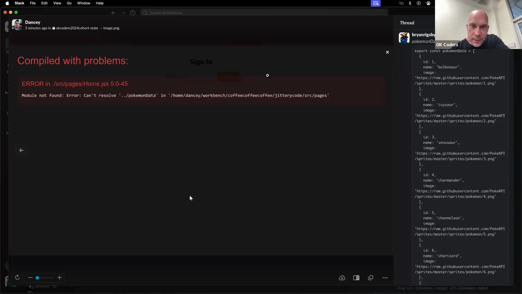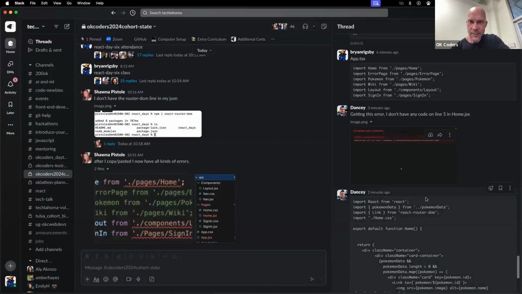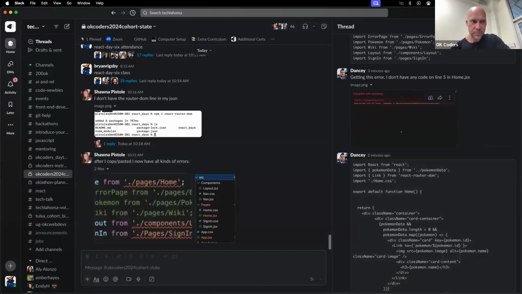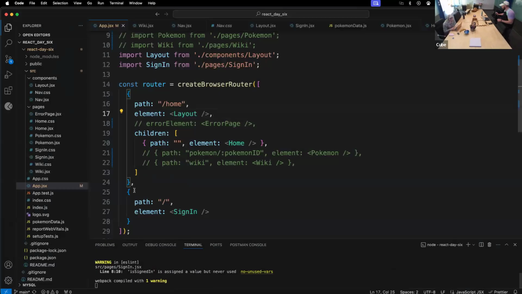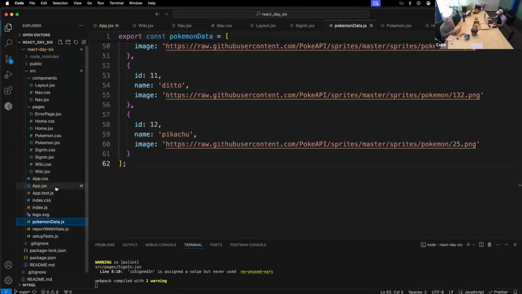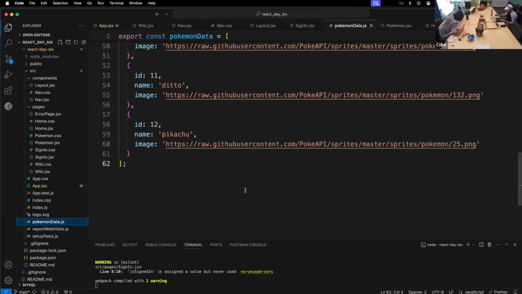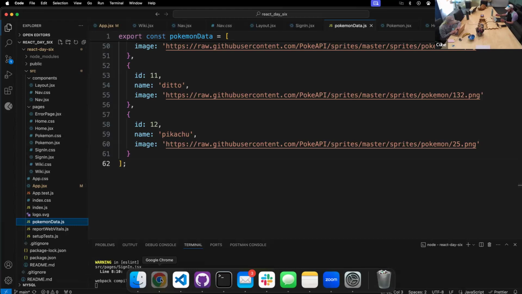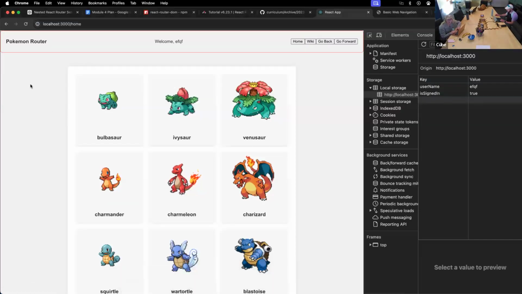Pokemon data and home directory. Do you have it in your pages folder? Your Pokemon data? Nancy? Yes, I do. Okay, it should be out here with your app.jsx, just on the root of your project. Oh. Yep, that fixed it. Thank you. Oh, yep. All right, everybody seeing this so far?